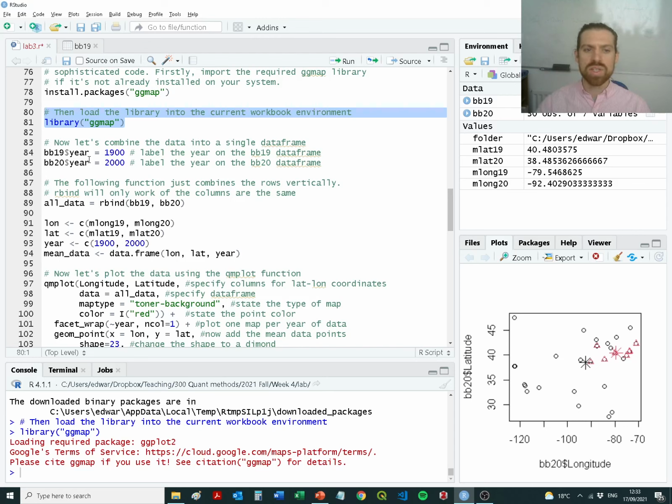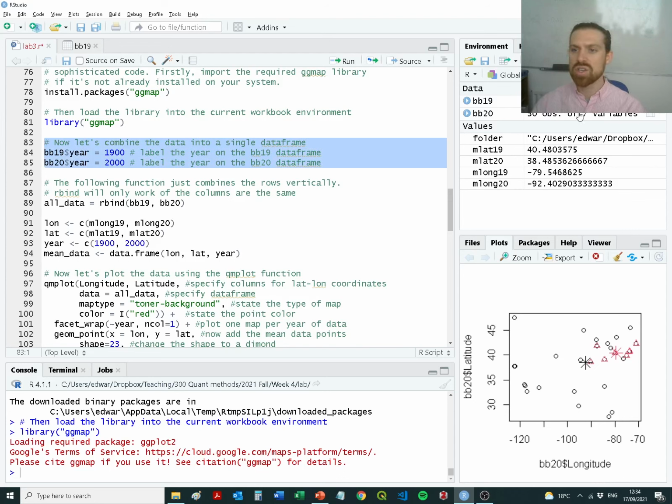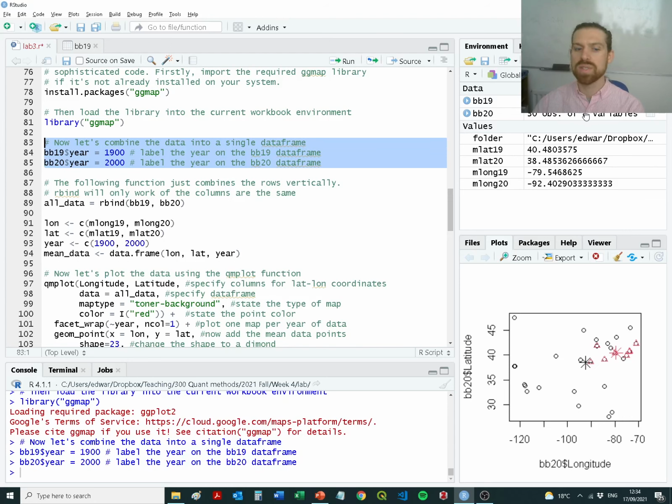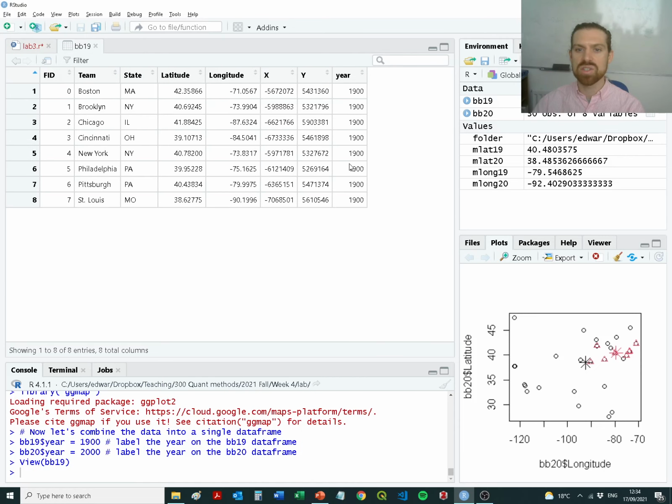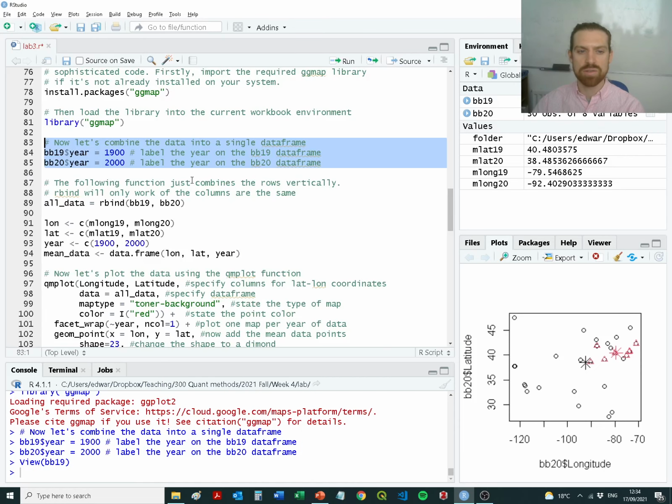So what we need to do first is combine our two different data sets into a single data set. We have the 1900 data here and the 2000 data here. I'm going to add a new column called year and allocate it 1900 for BB19, and for BB20 the year column is going to have 2000, okay? So that's going to add a new variable here. When I press Control Enter, you can see that went up to 8 variables because I added this new variable on the end of this existing data frame.